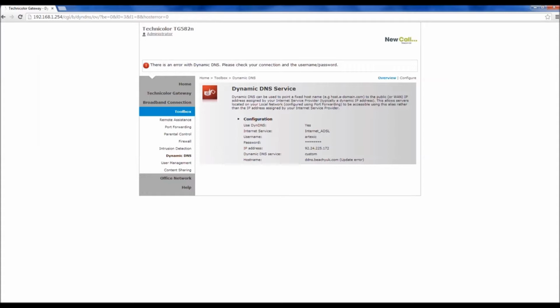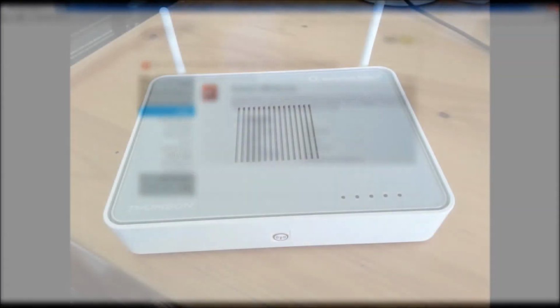This video aims to show you just how to use the custom option in Dynamic DNS service to connect to your own server or another unlisted Dynamic DNS service.